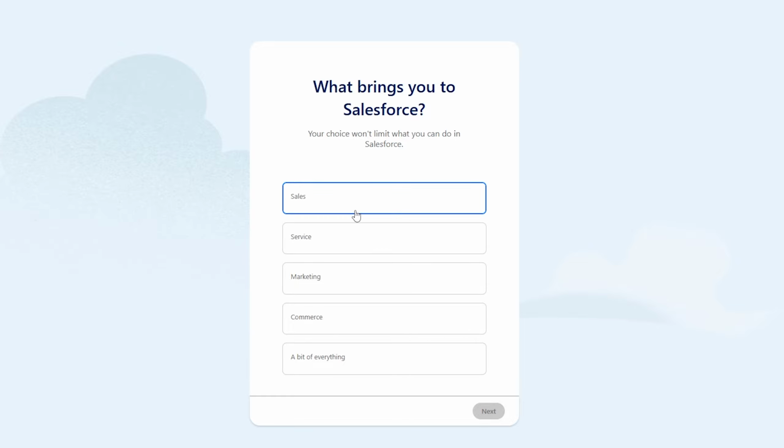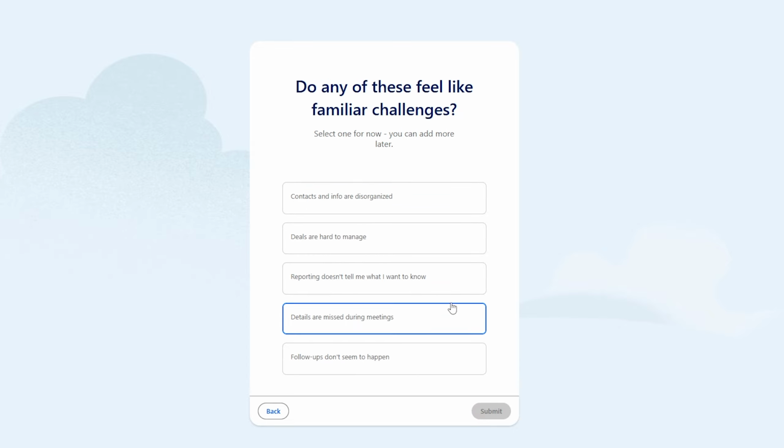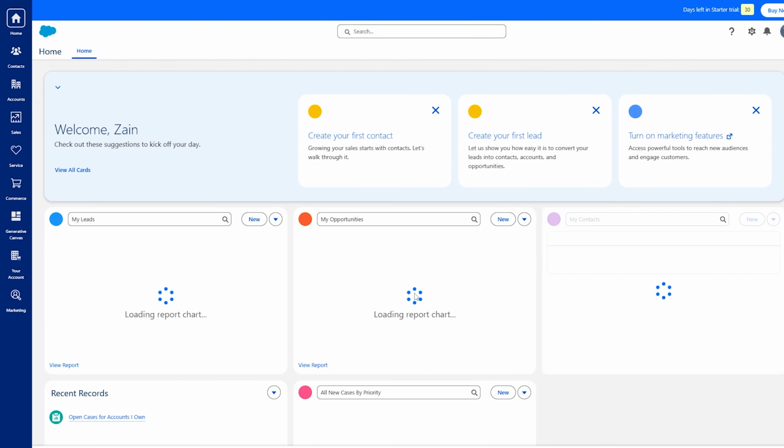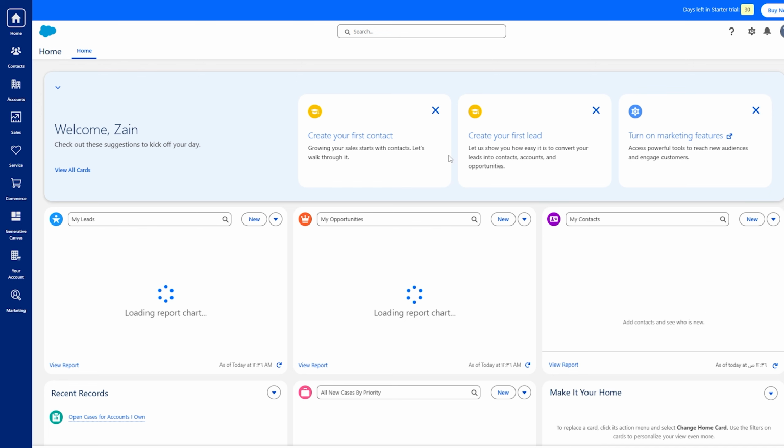Now, you can use it in different ways. You can use it for sales, service, marketing, commerce, and so on. I'm going to use it for sales, then I'm going to hit the next. Do any of these feel like familiar challenges? Let's say that my contacts and info are disorganized. So these are the questions that Salesforce uses in order to customize your experience and to make it easier for you. And now once you open, here you have this interface.